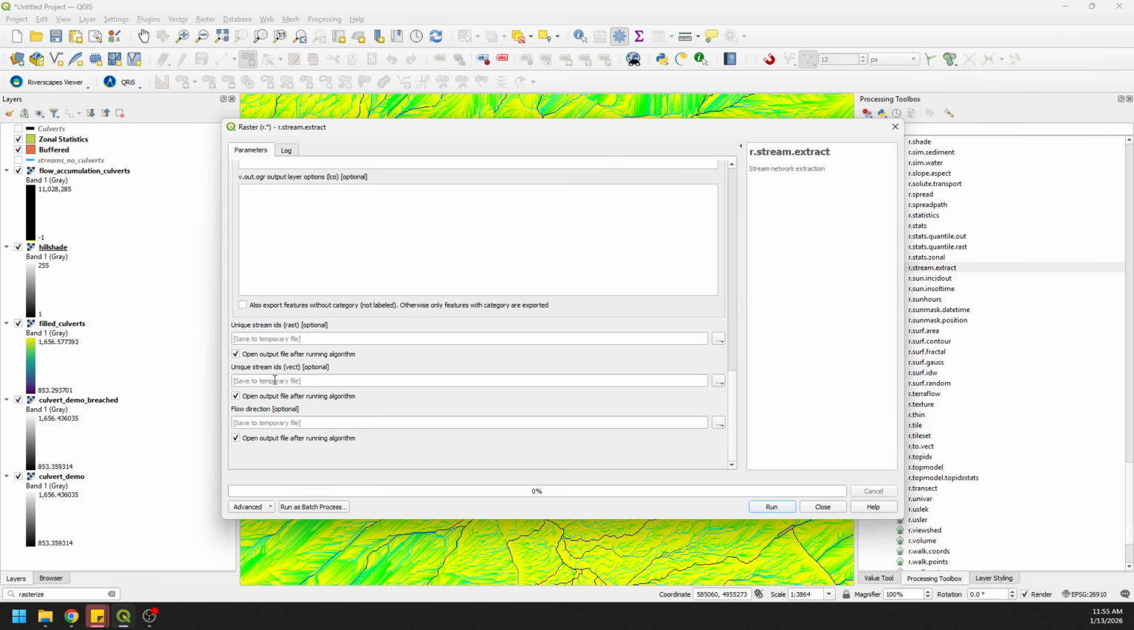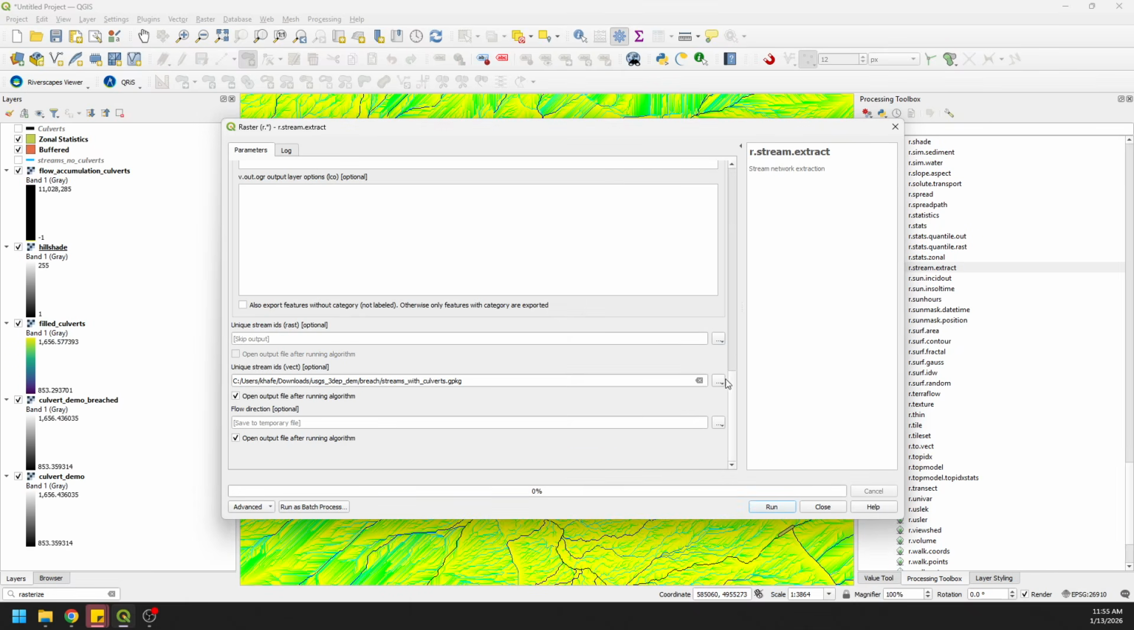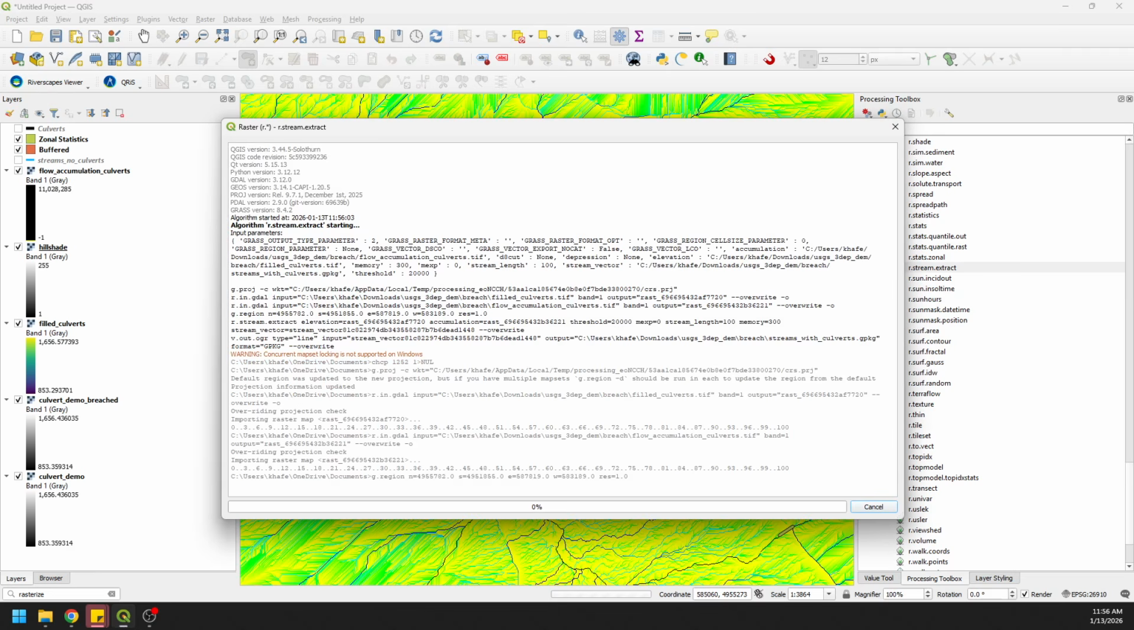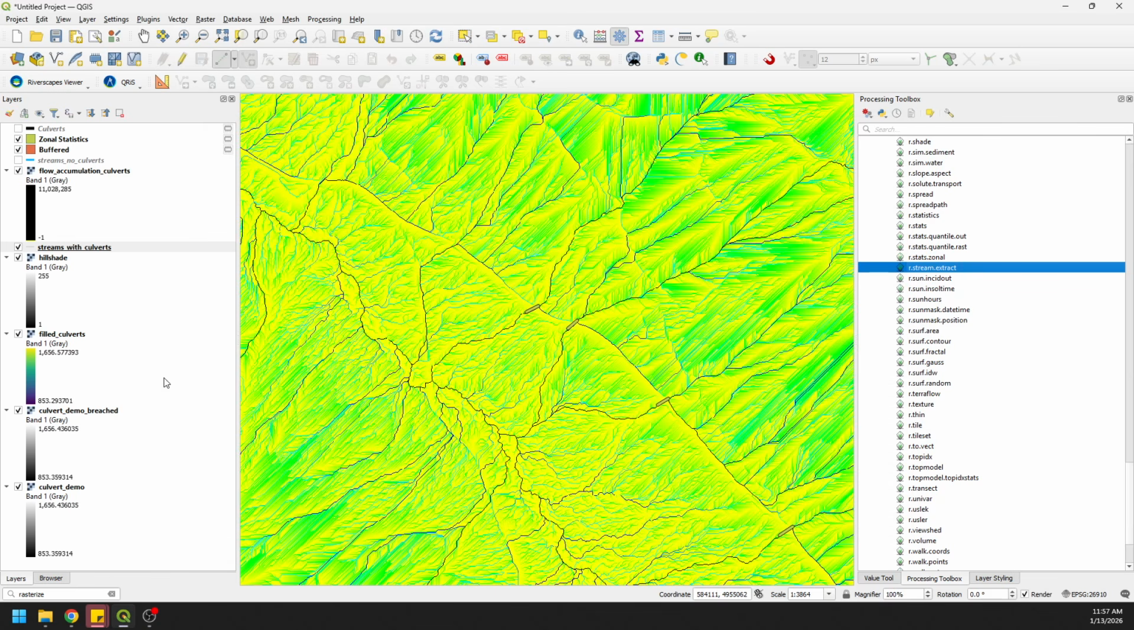we want to save here is the unique stream IDs vector. We'll save it to a file, and we'll call this streams with culverts. We'll click save. I'm going to skip this output and skip this output, and I'll click run. And this again will take just a minute to run, so I'll pause. Okay, that's completed. Now we can close and we can take a look at the differences here.